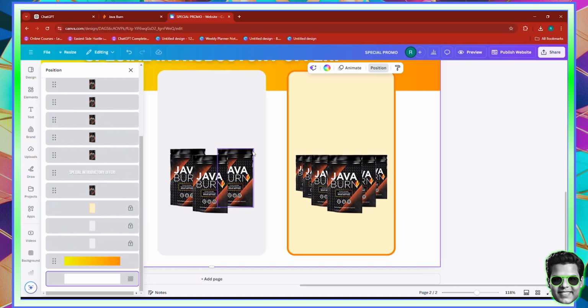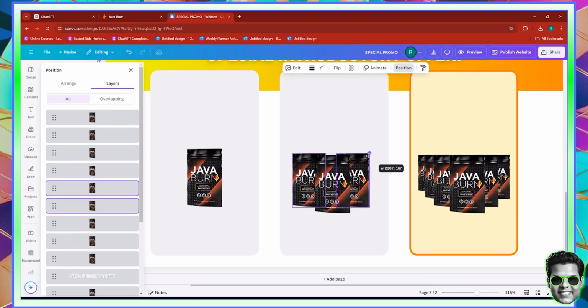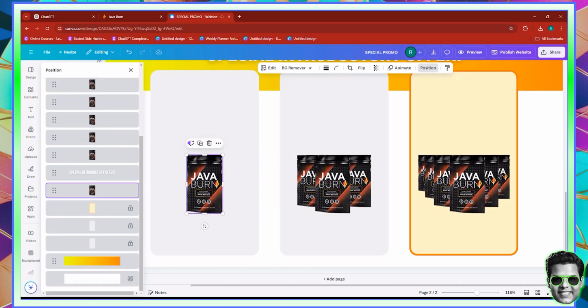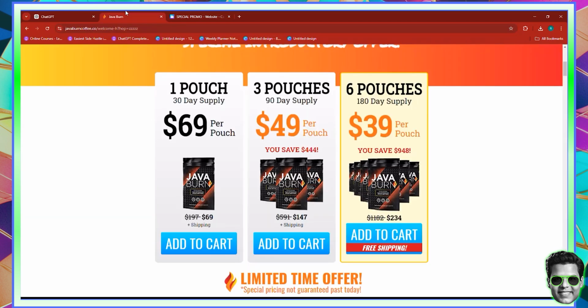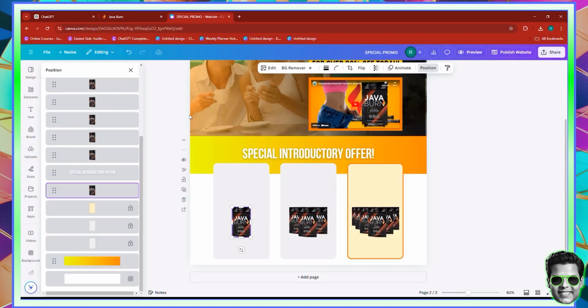Now, at the same time with these, I'm going to do the same thing by reducing them to fit like this, and that's it. As far as this one, it should be like this as well. All right, so pretty nice. Now we've added all the pouches. What we need to do is go ahead and add the prices, so for 1 pouch, 2 pouches, 3 pouches.